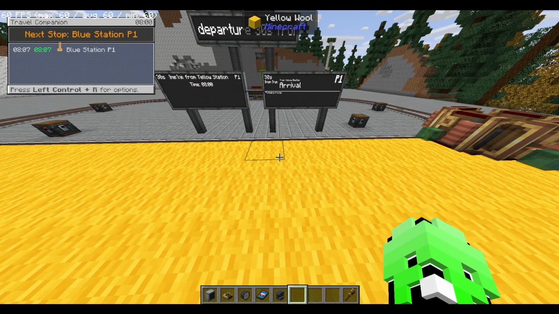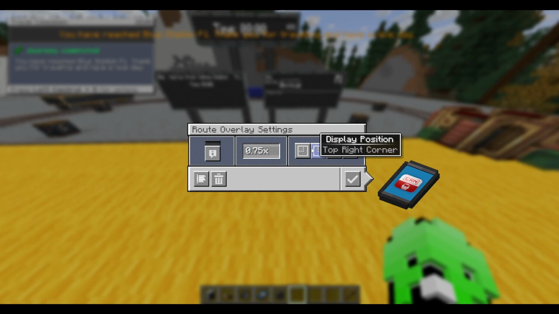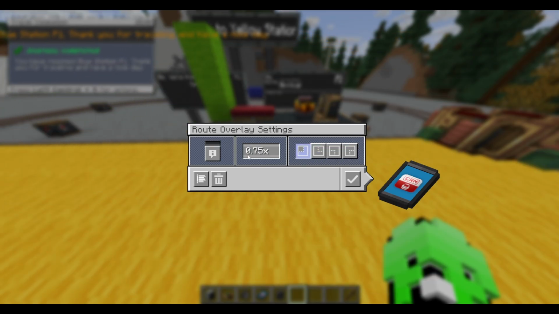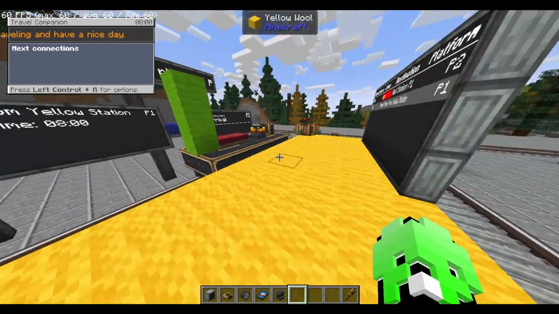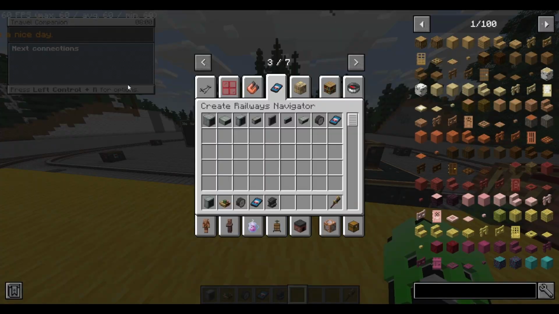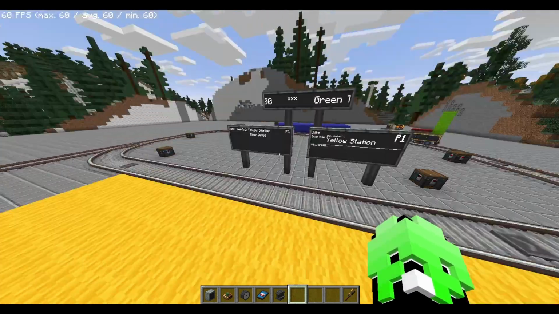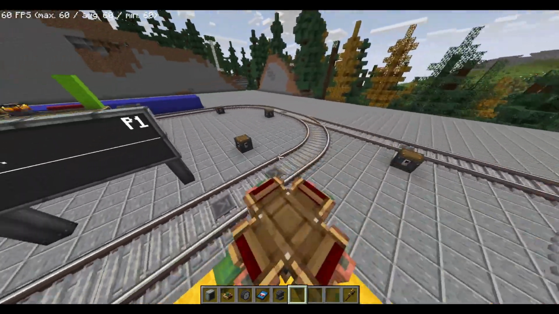So if you do Control R, you can see where you want to put this pop-up on your screen, you can put it on the different locations. Personally, top left is fine, and yeah, you just do all of this, and you can see where you want to go. When your journey is done, you can just simply remove route overlay, and there we go. Literally just Google Maps added to your game.